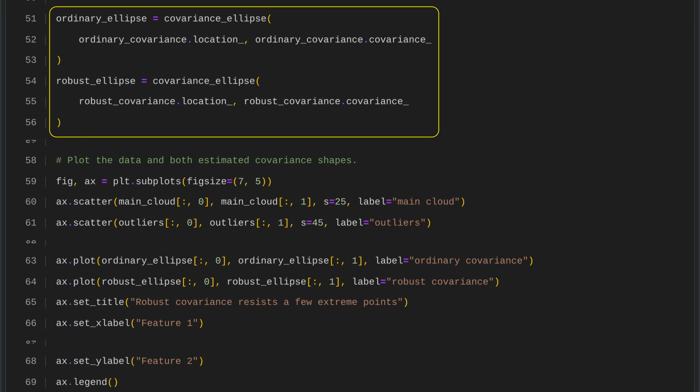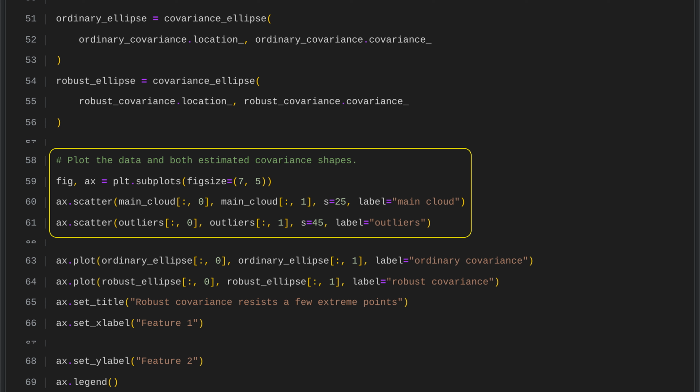We create 2 covariance ellipses to compare how the data spread is estimated. The ordinary ellipse uses the classical location and covariance estimates, while the robust ellipse uses robust estimates that are less affected by outliers. This makes the robust ellipse a better summary of the main data cloud when outliers are present.